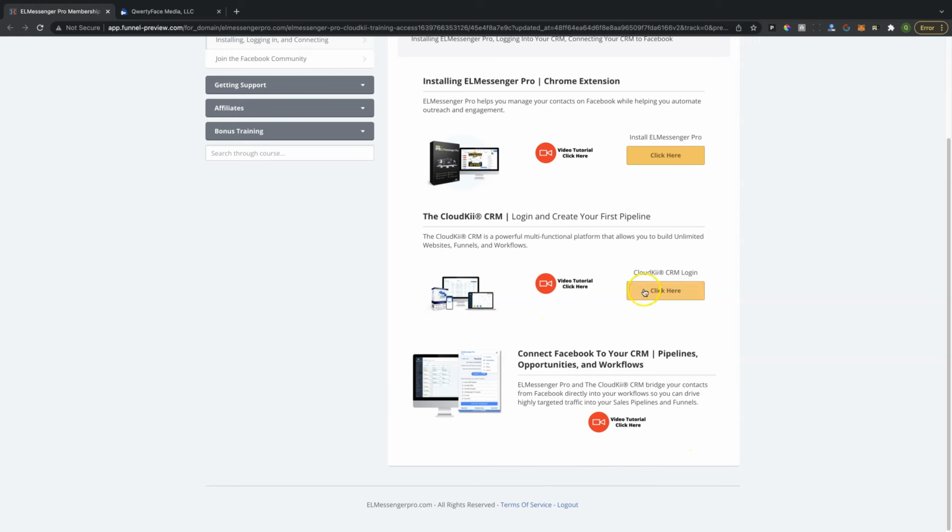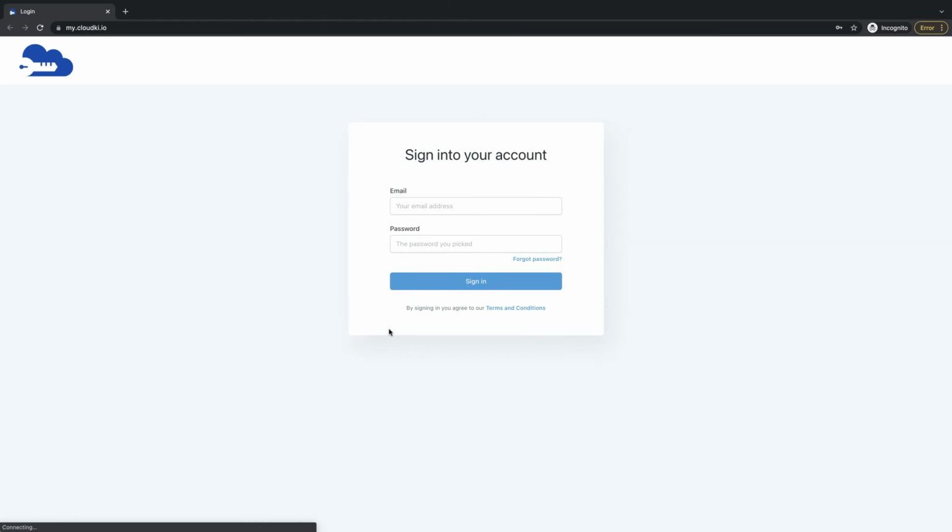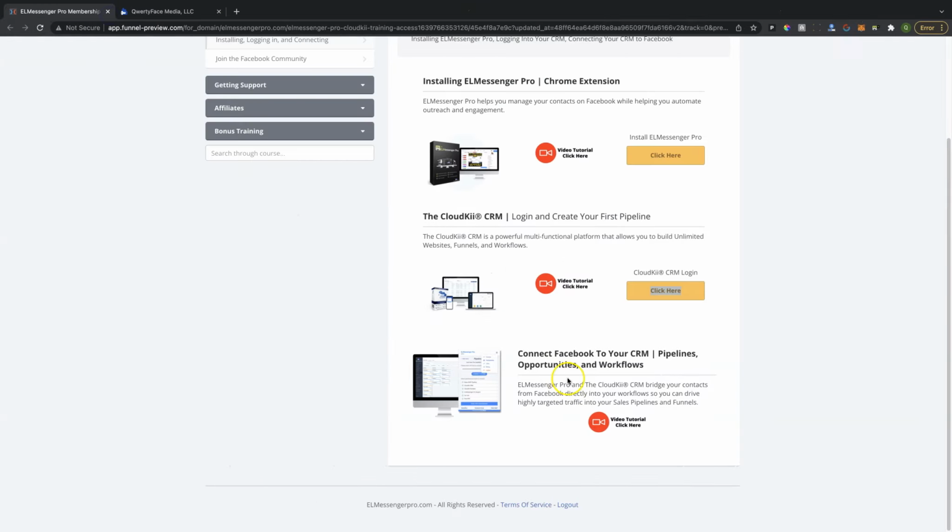So to do this, all you're going to need to do here is click on the button here to log into the CRM. What that's going to do is it's going to look just like this page here. Okay, so you're going to put your email address and your password. You should have been emailed a password. If you were not emailed your password, simply reach out to our support team. We'll make sure to reset that for you so that you can get a new password.